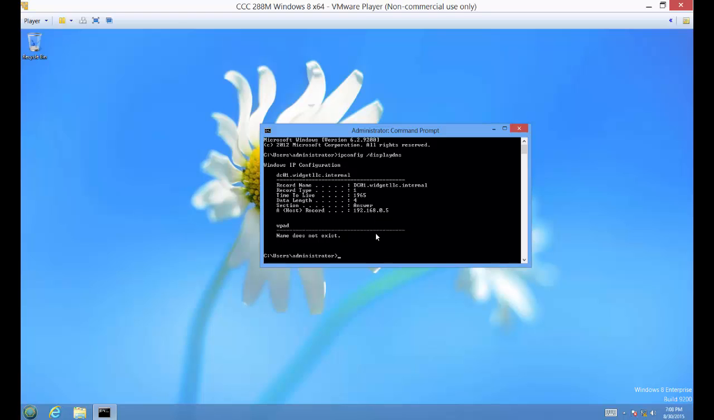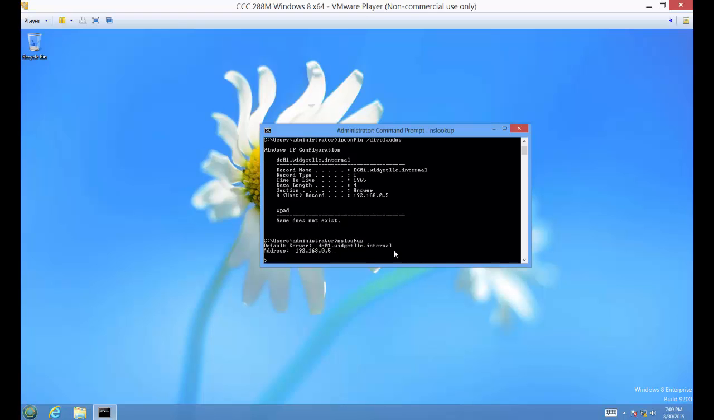And there we have it. It shows us the DNS server and the IP information. All right, now we're going to do an NS lookup command, which is name server lookup. And it shows us basically the same thing. So the display DNS showed us the forward lookup, whereas the NS lookup did sort of the reverse lookup. But they both ultimately show us the same information.